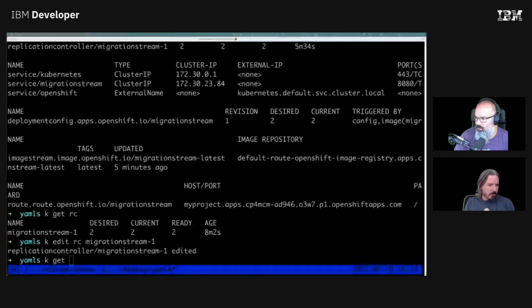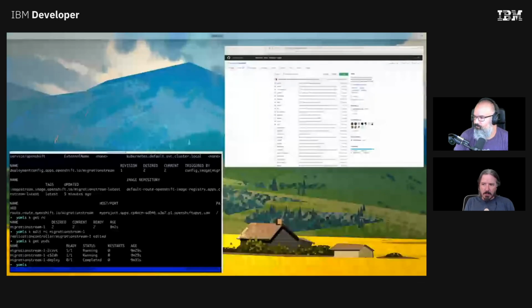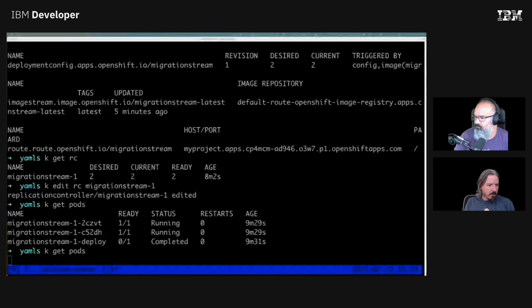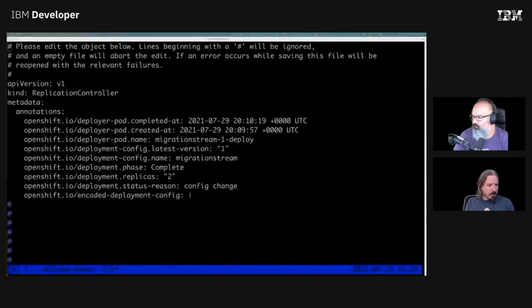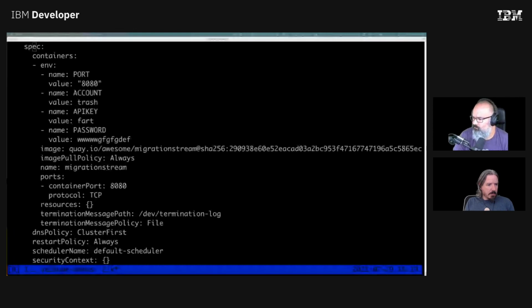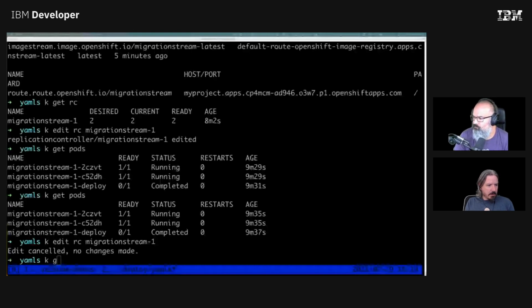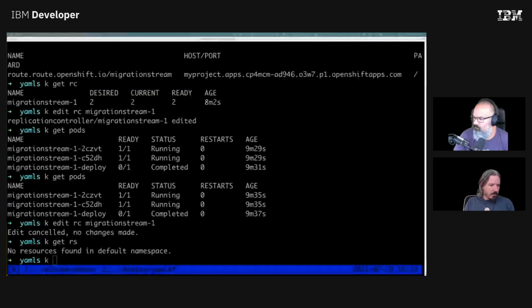Oops, my bad. Sorry. See, now here's the problem. I update the replication controller with the environment variables, but it's not changing over the pods. Yeah, that's not what replica sets do.